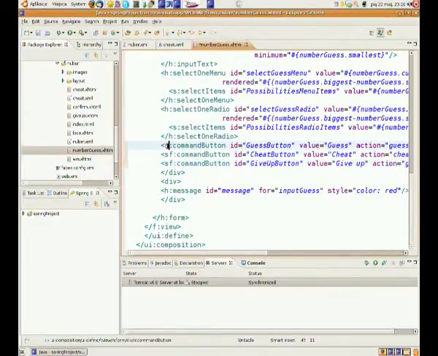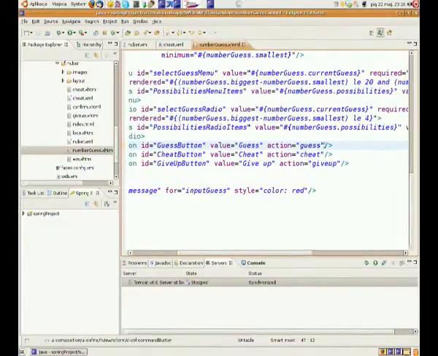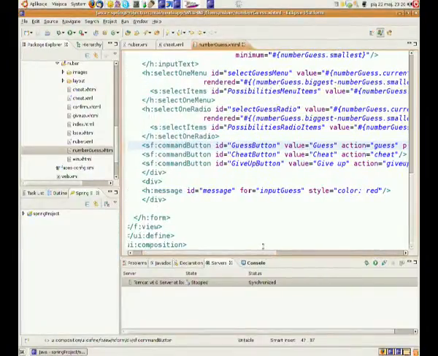This button, guess button, needs to send some form inputs, so I will have to add process IDs attribute to it, and that's all we need.